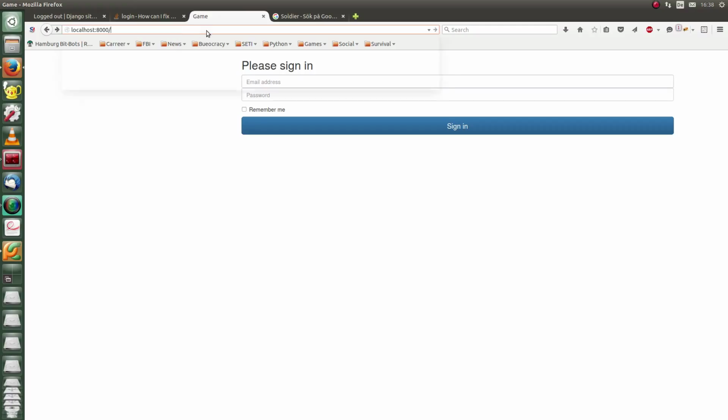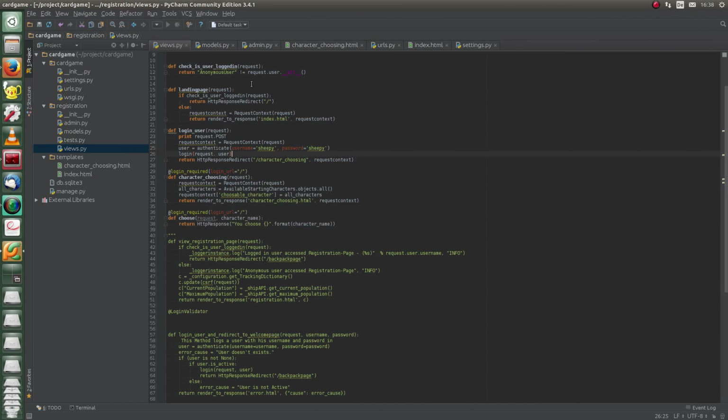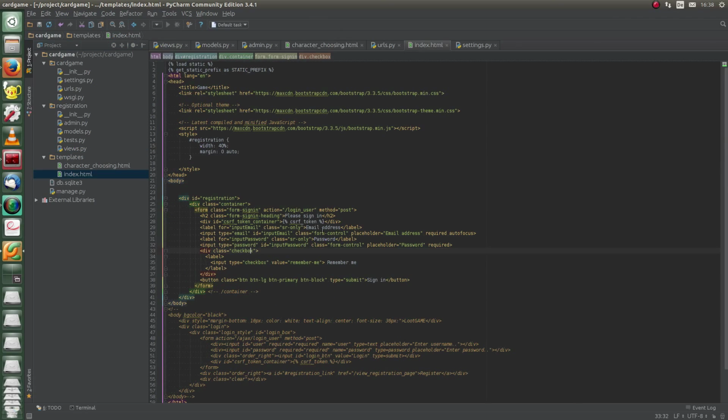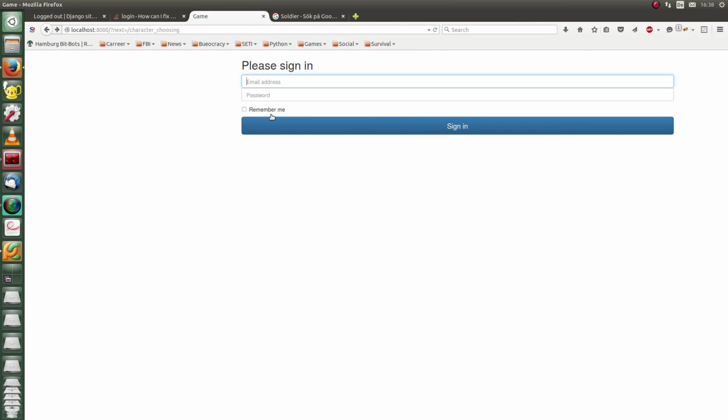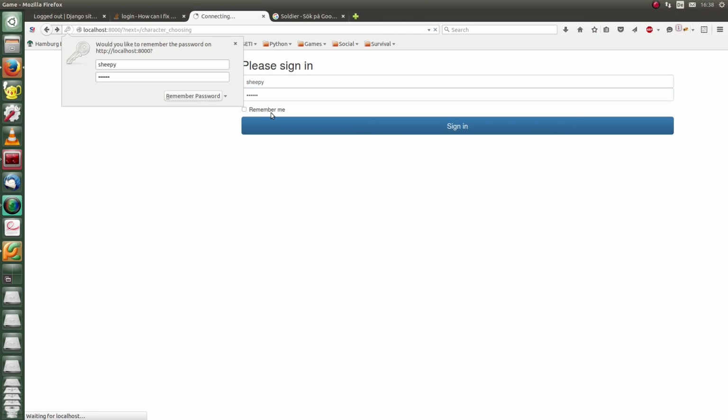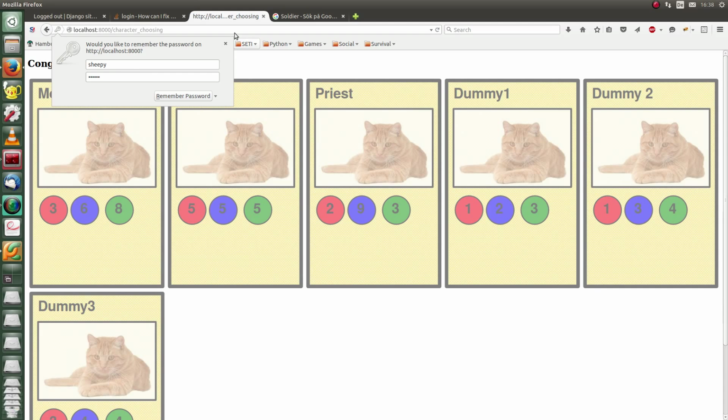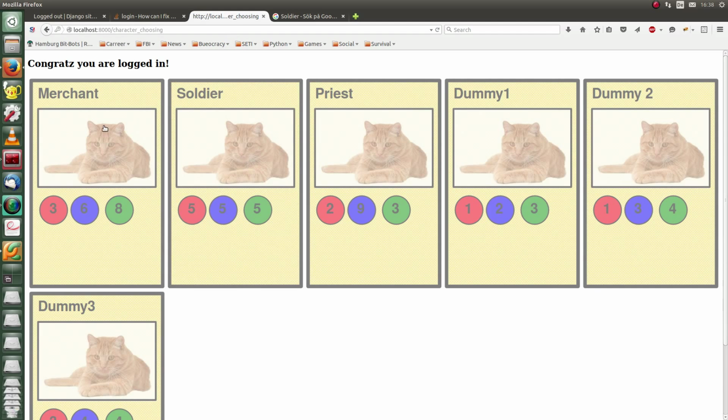So let's try to log in. We type in GP and GP, and that does not work because it's an email field. So let's quickly change this to type text, something like this. That should actually work. So GP and GP, and we log in, and then the request goes, and we are logged in and on our character choosing page.